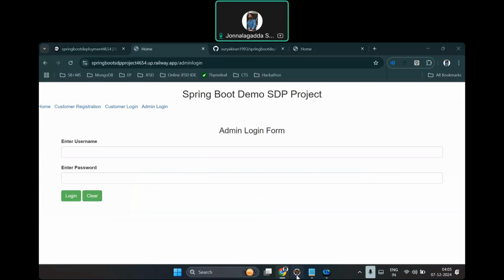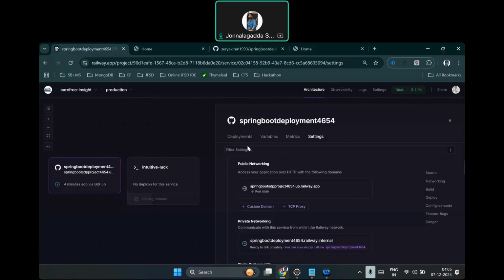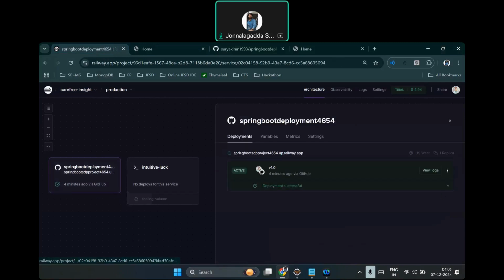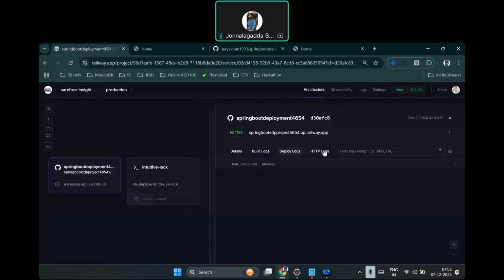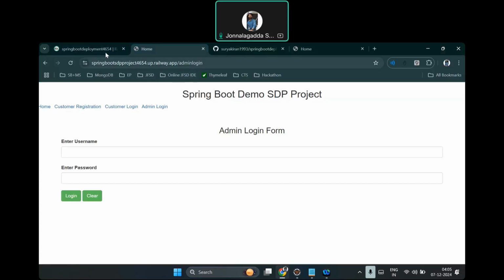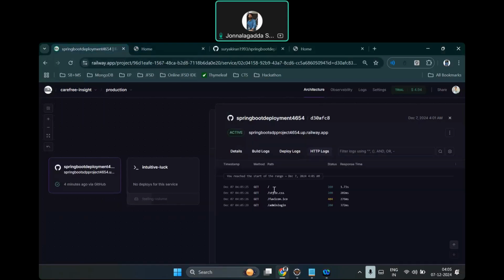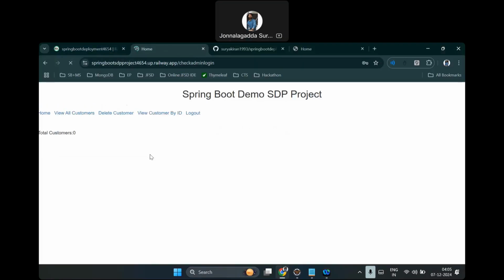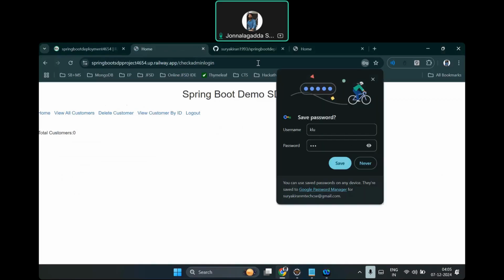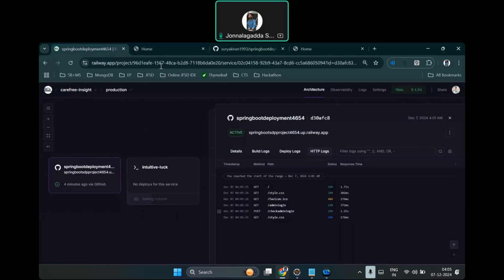You can check all the logs also, here when you click on deployments, view logs. You can check all the HTTP logs. First I executed admin login. You can see all the GET requests, everything. I think the password is KLU. So now we just got, so check admin login.